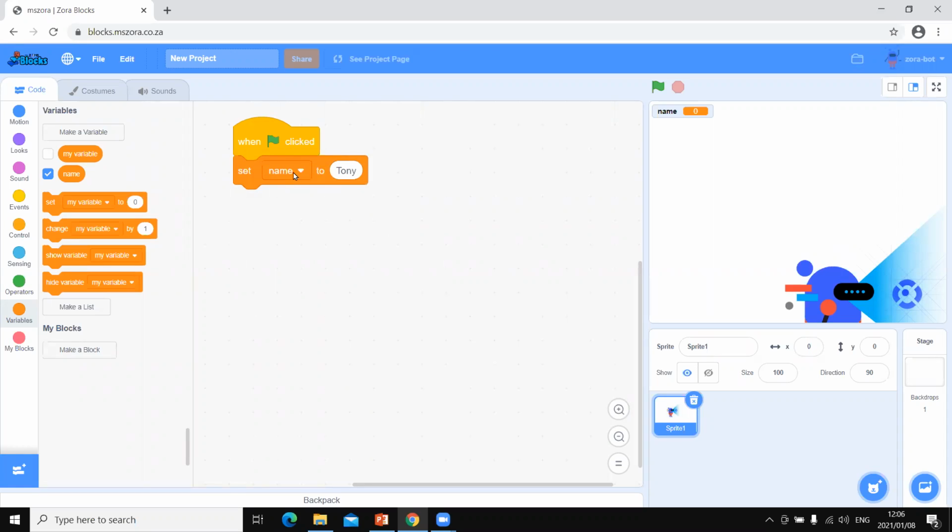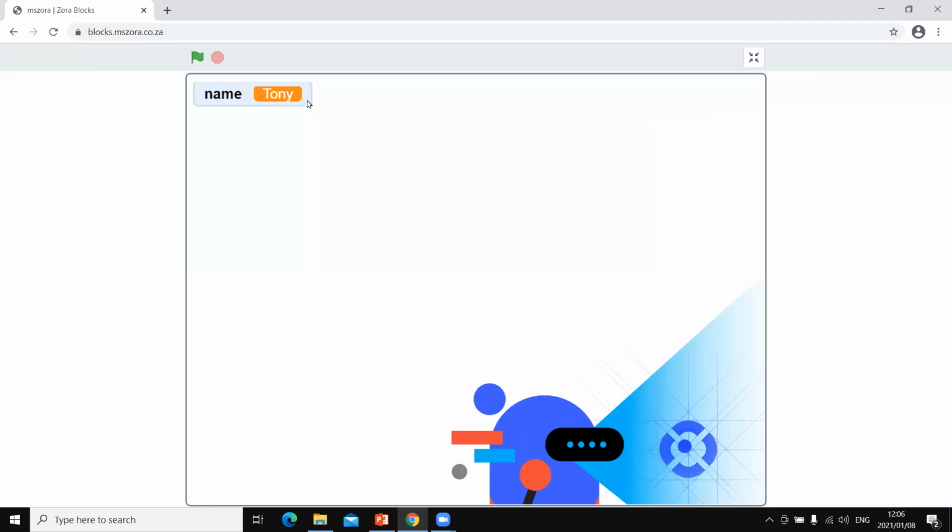So when I click the green flag, you can see here that Tony's name appears. I'll just make it bigger for you to see, but you can see that over there.